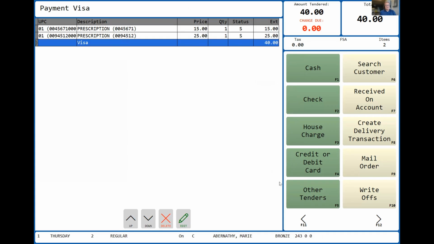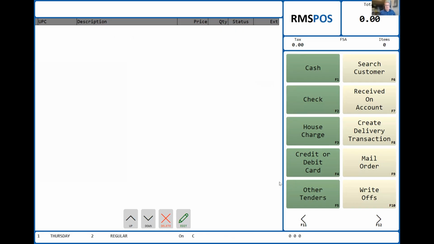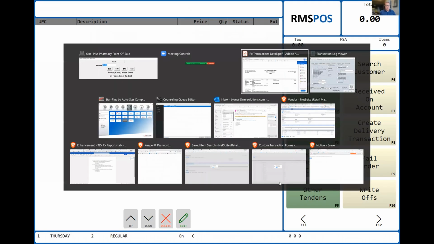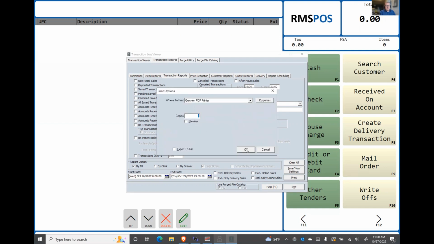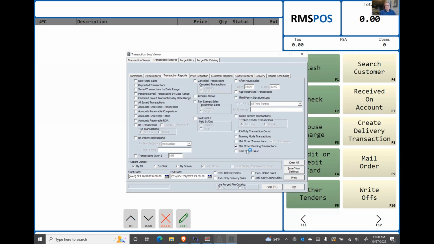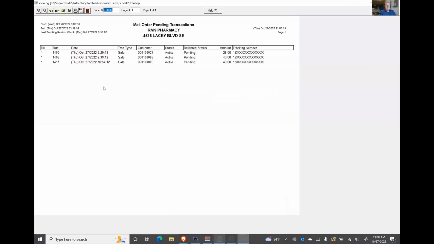Now, here's what's going to happen next. I'm going to show you that if we go to the transaction log viewer, I'm going to run this mail order pending transactions, preview it for you, show you a couple of things here. So now you can see the order that we just did at 10:54 and that it's pending delivery for $40, and here's the tracking number.